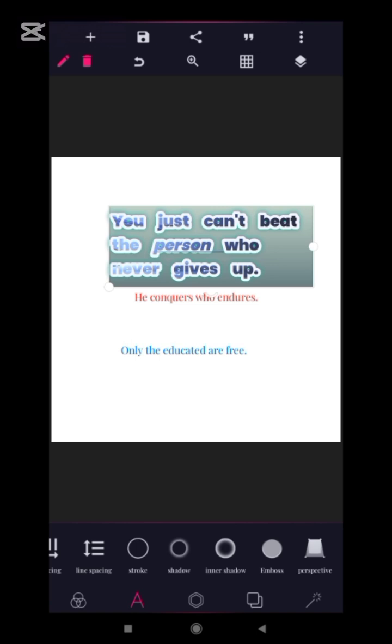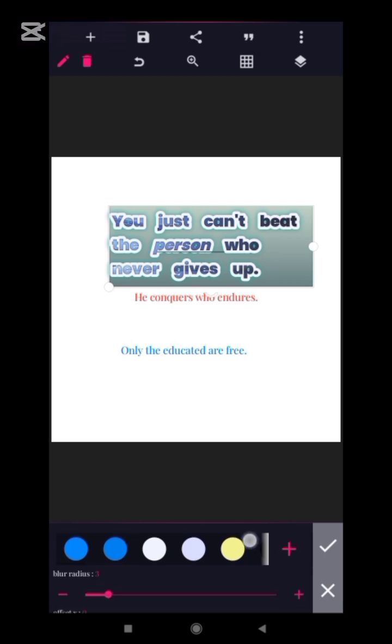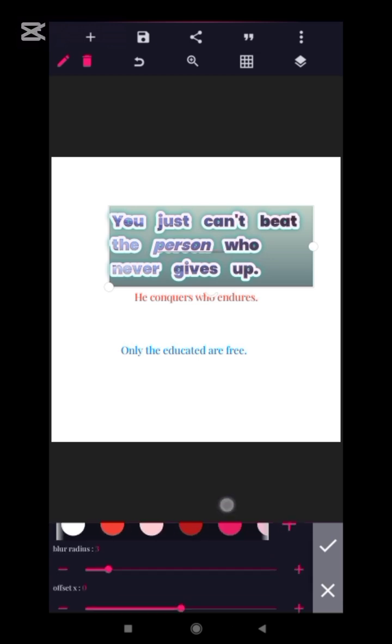So now you have inner shadow. For you to add shadow to the inner part, like the other one is outer shadow. With the inner shadow, you discover that it becomes darker. The text inside becomes darker. So you want to add red shadow to it so it becomes more red.